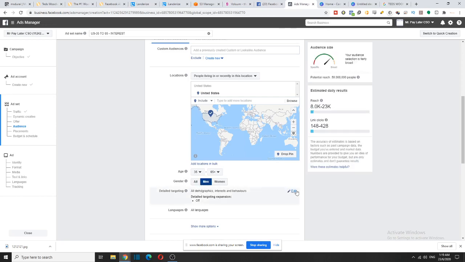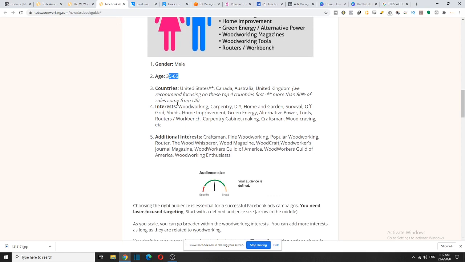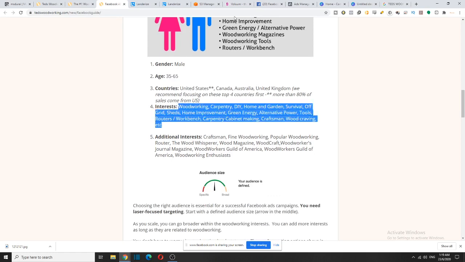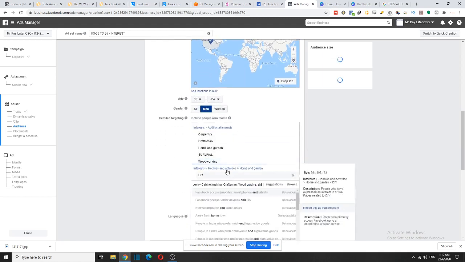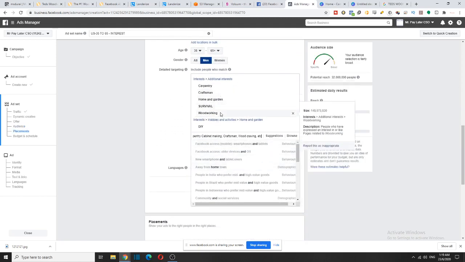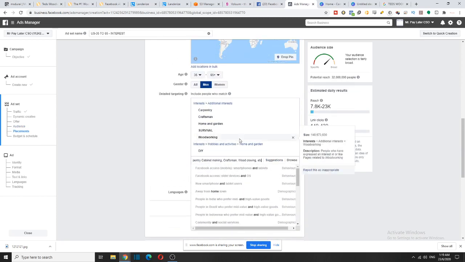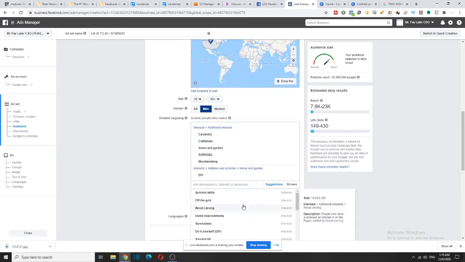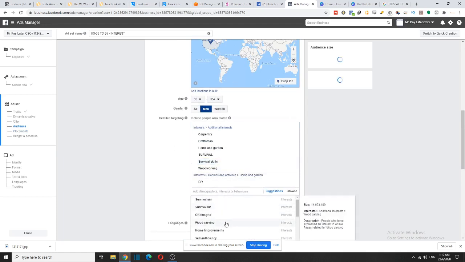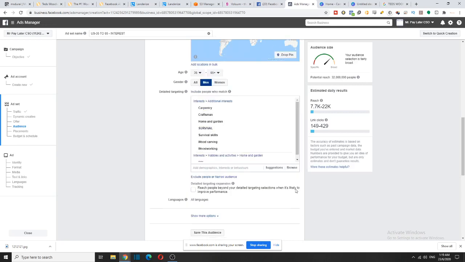So for demographic targeting, what you're going to do is simply copy everything that they say here and then paste it here. That's why we need the interest targeting, guys. Once you paste it, everything will come here, and there will be more suggestions that you can actually use as well. Survival skill, woodcrafting, and all this kind of stuff. So it totally depends on you.